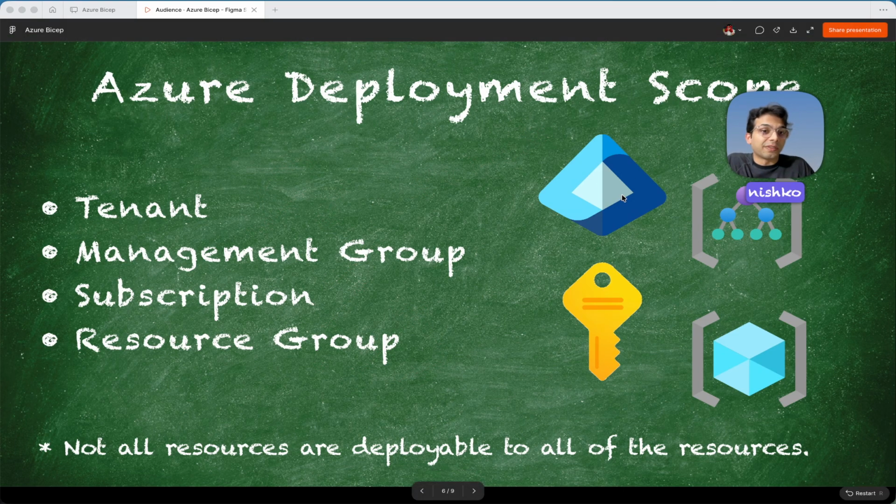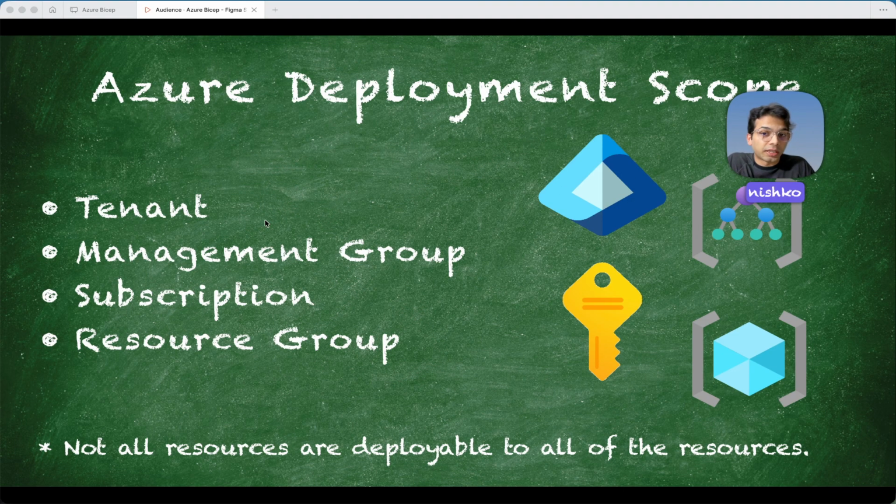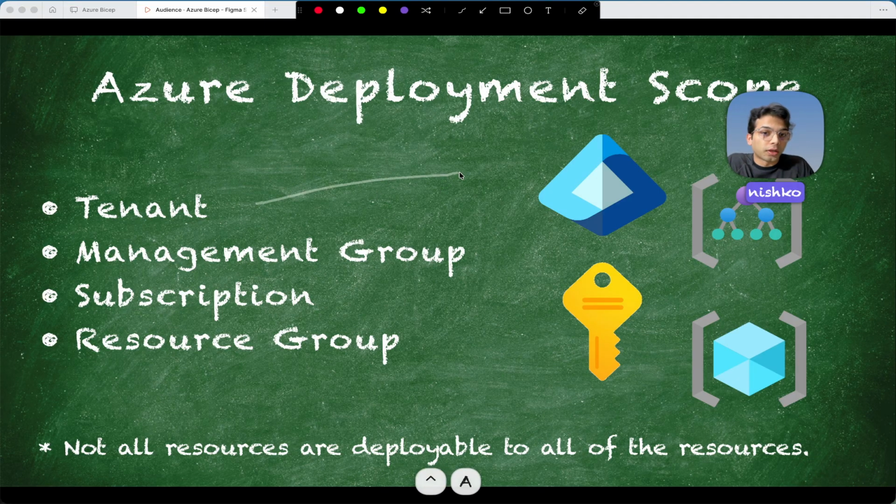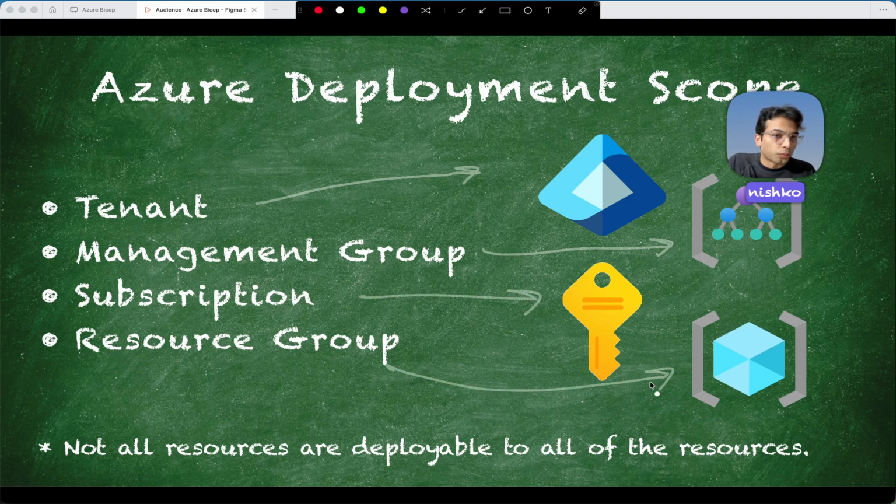And here is a visual representation: this is the icon for tenant, this is how the management group looks, this is how the subscription looks, and this is the resource group.